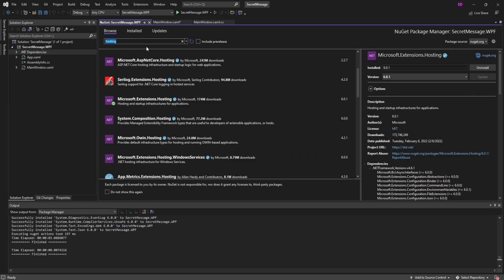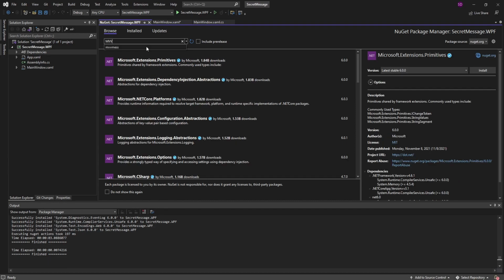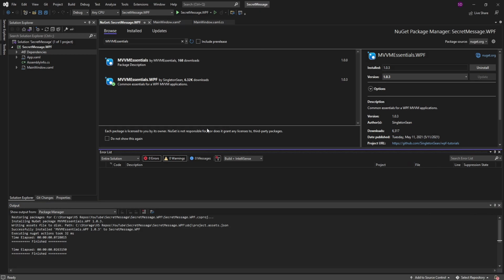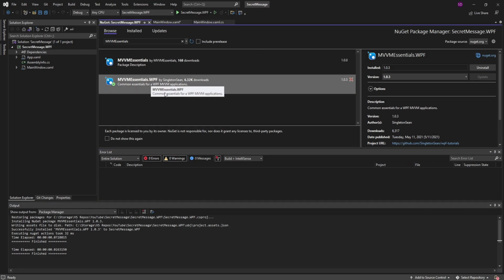And then this is going to be an MVVM project. So I'm going to install my MVVM Essentials package, which is called MVVMEssentials.WPF by Singleton Sean. And this just includes things like a view model base that implements INotifyPropertyChanged, some base commands, and even some navigation infrastructure, which is going to be super helpful. So let's install this.